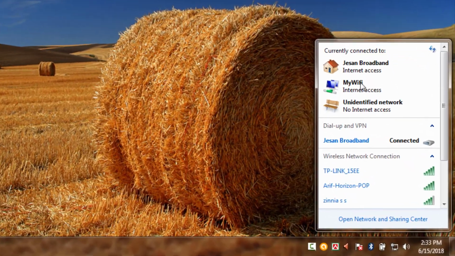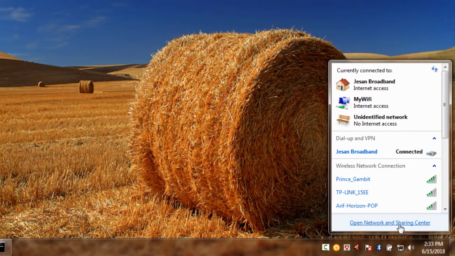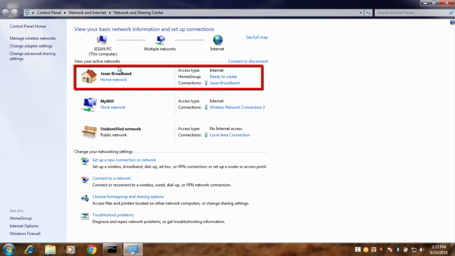Yes, my Wi-Fi. But this Wi-Fi has not been connected with the internet because I have not shared the internet of this computer with my newly created Wi-Fi. For that purpose, I am going here, click on it. This is my broadband internet connection. It was previously connected with my computer, but I have to share this internet connection with my Wi-Fi.